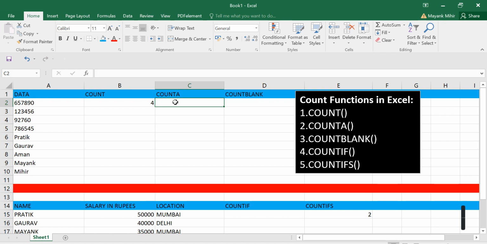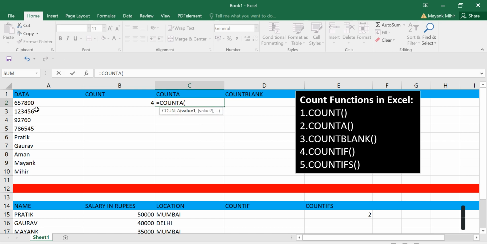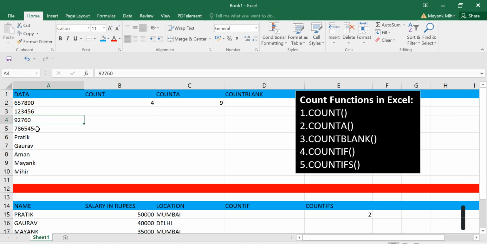So let's see COUNTA. What we have to do is write equal to, and then COUNT. We already got COUNTA here, so we select it, and then select the range of data. The range of data is from A2 to A10. Now we close the bracket and press enter. Here it is showing 9. So why 9? Because 9 cells are filled with data. See, 1, 2, 3, 4, 5, 6, 7, 8 and 9.